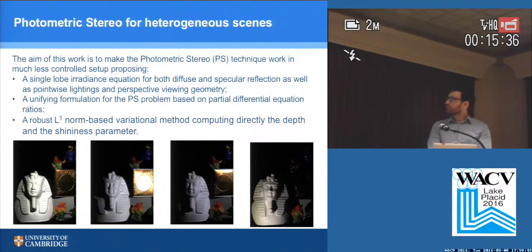The second contribution is the unification of the information, again using the image ratio. And then finally we want to solve this new approach using a minimization method based on L1 norm.